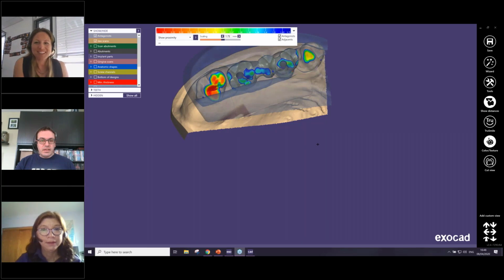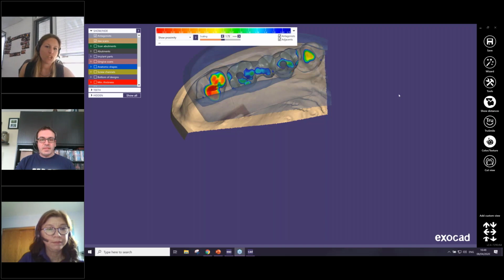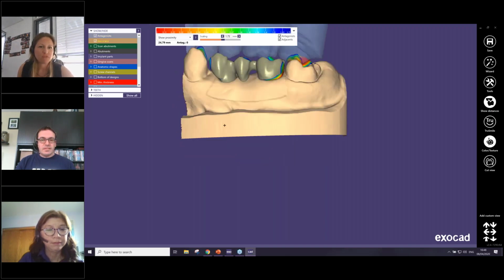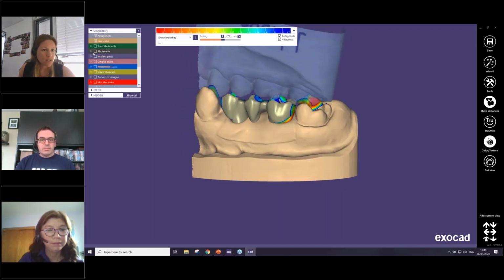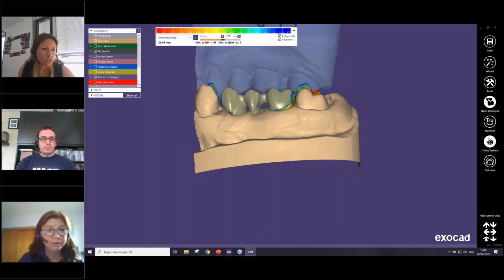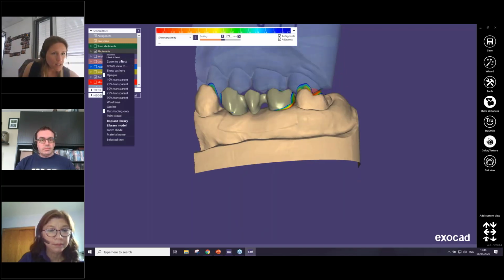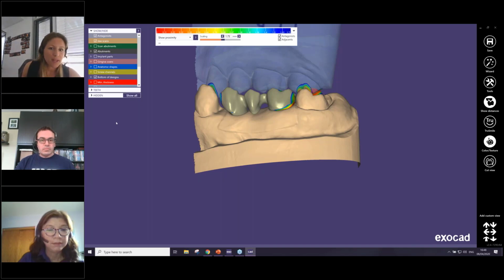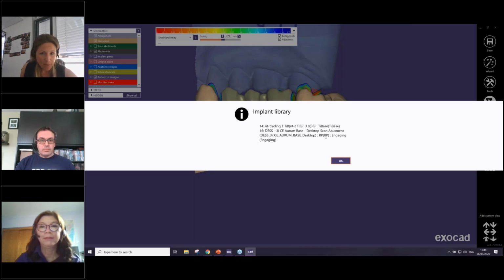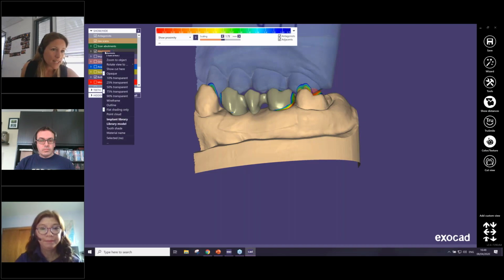Good question. Next one: after designing the case, is it possible to see what type of abutment you selected back in the beginning? Yes, you have different ways. One is over here, abutment. Right click, and you can see some information, like material name and implant library, and you can see the type I have chosen. That's one option.